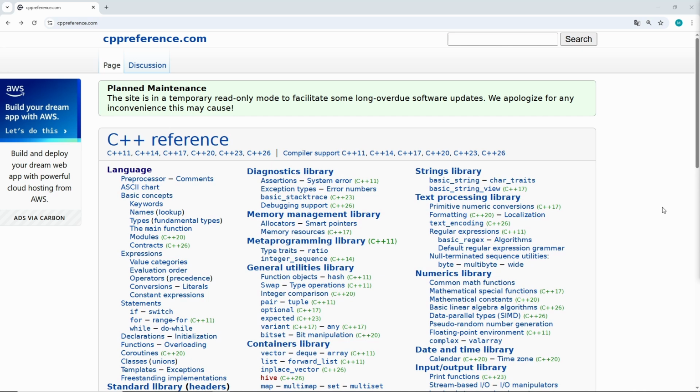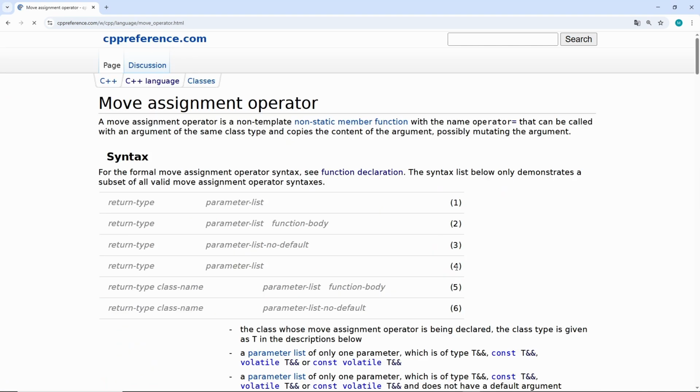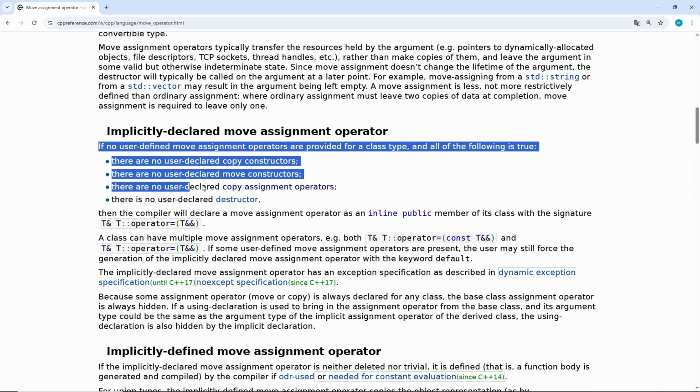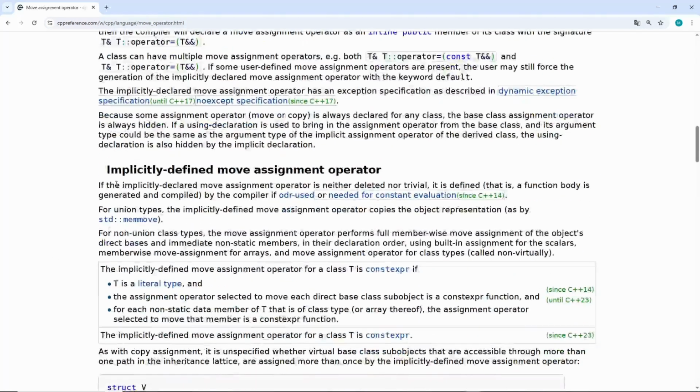This is video 349, and in this video we continue again with the move assignment operator. Like all the time here on cppreference.com, you click on language, then classes, then the move assignment operator. Here we have the implicitly declared move assignment operator, and again you can read this one. I skipped this reading here and we jump to the next one.